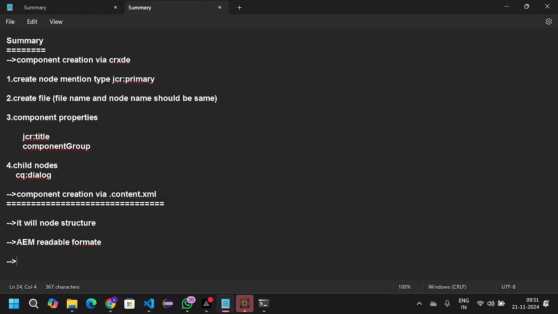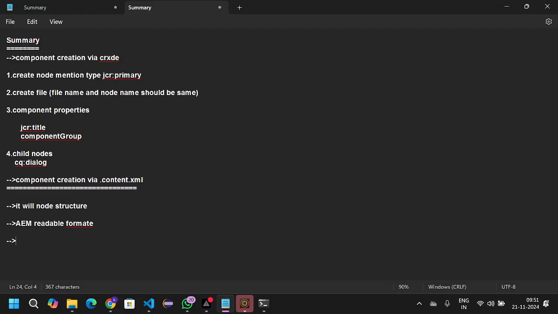Normally we create the node, and these are the properties. The properties we will maintain, we will carry the properties and node structure in the content.xml. I will show you that. Node, meaning in the code base, we should create the folder. Create a folder with the name.